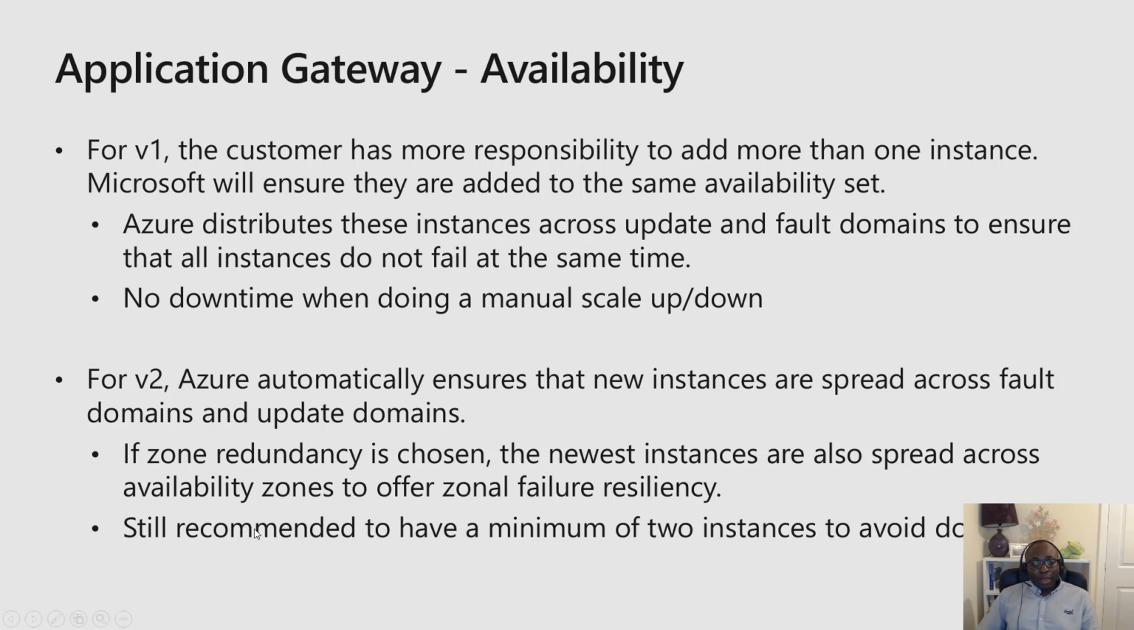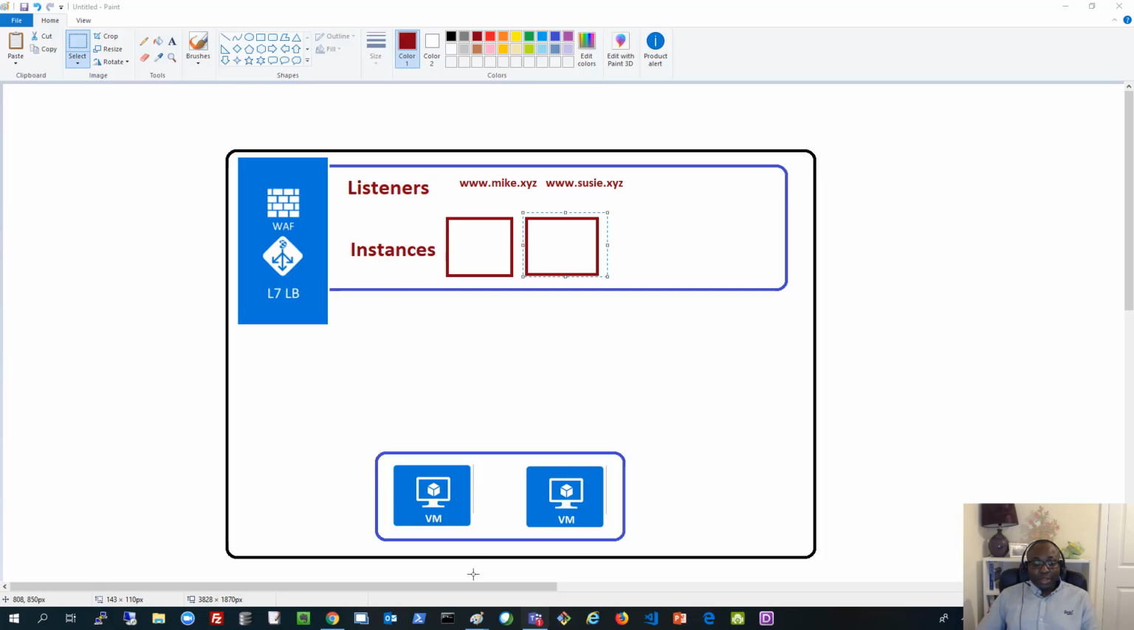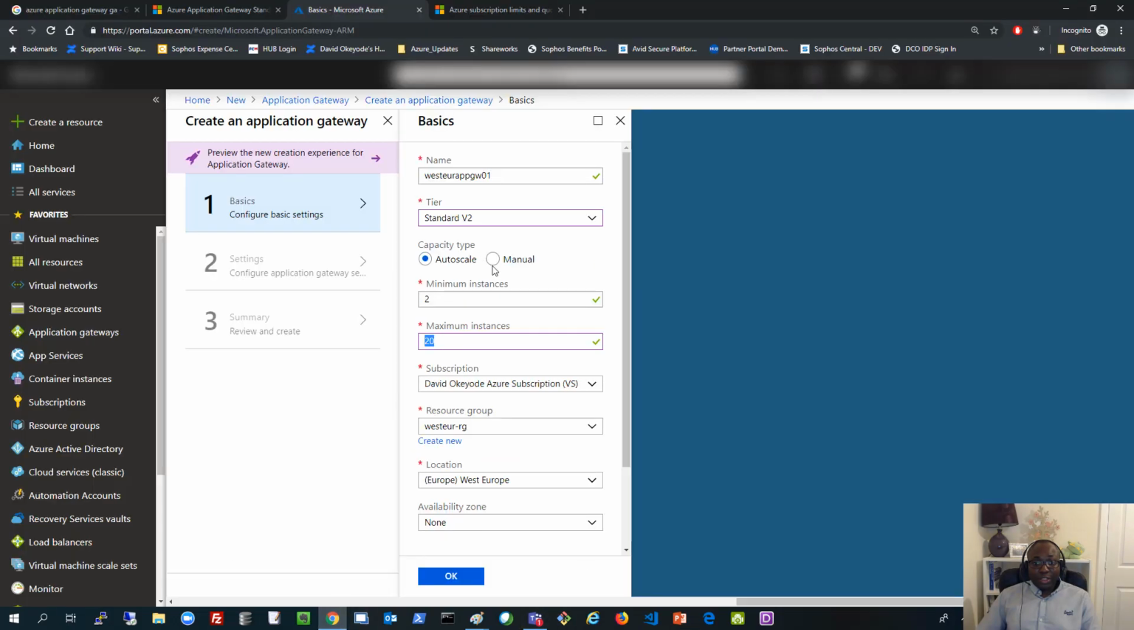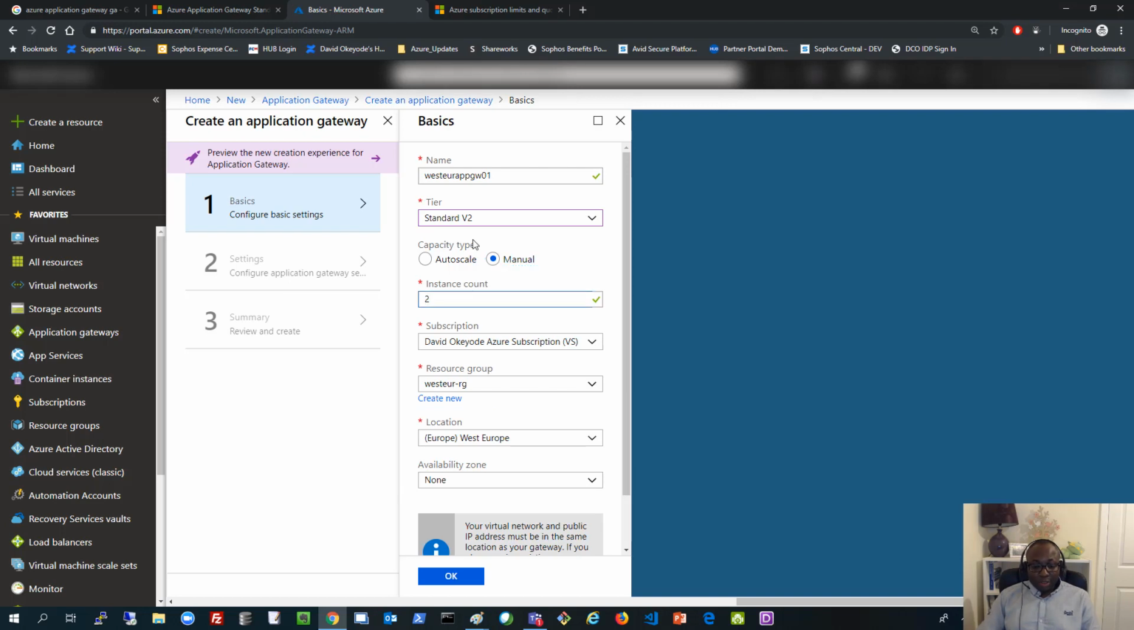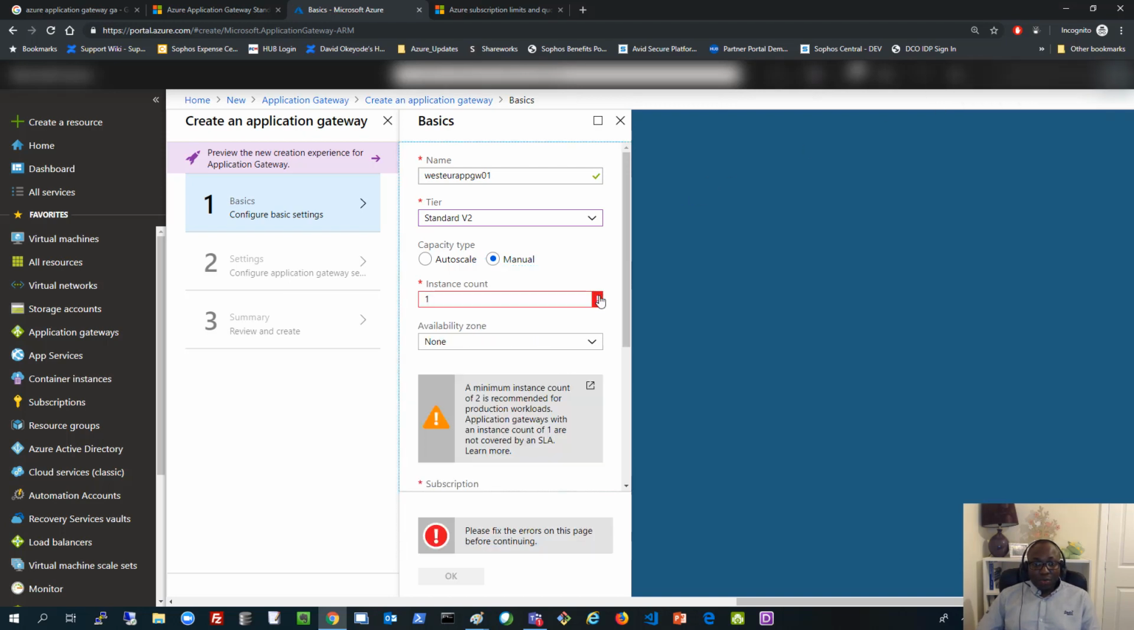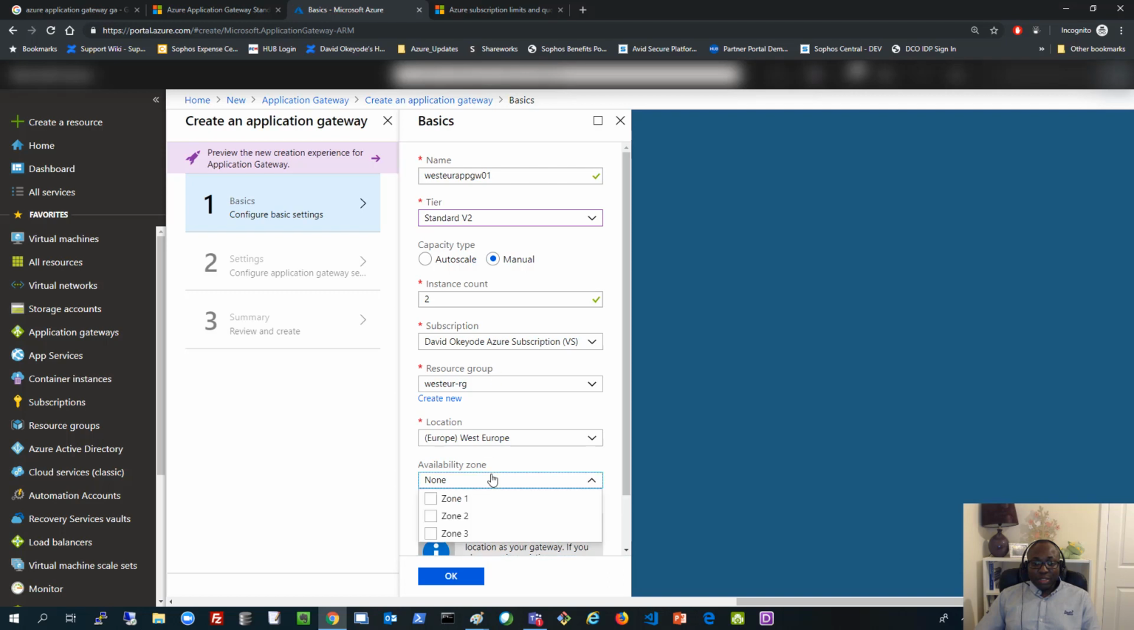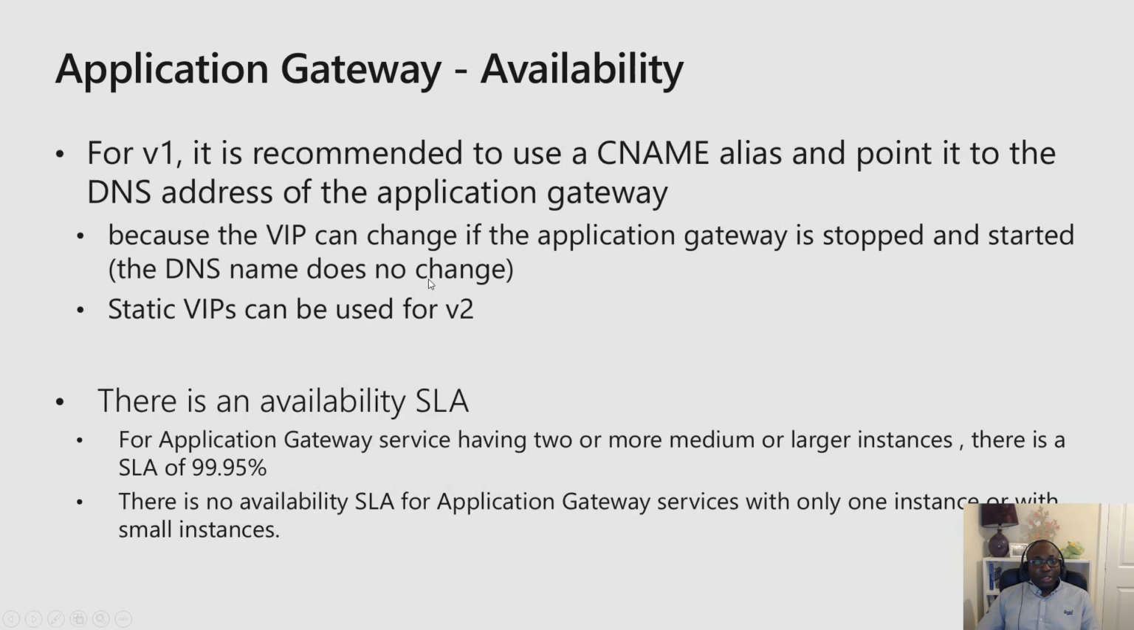So it's still recommended to have a minimum of 2 instances to avoid downtime. Even if you're selecting version 2, for example, if I'm selecting version 2 and I put this to manual, if I go ahead and select one over there, it's not going to allow me. It's going to say I have to have a minimum of 2. And I can specify the zones, and Microsoft will ensure that the instances are spread across the availability zones. So let's move on again very quickly. Let's talk about some of the other points.